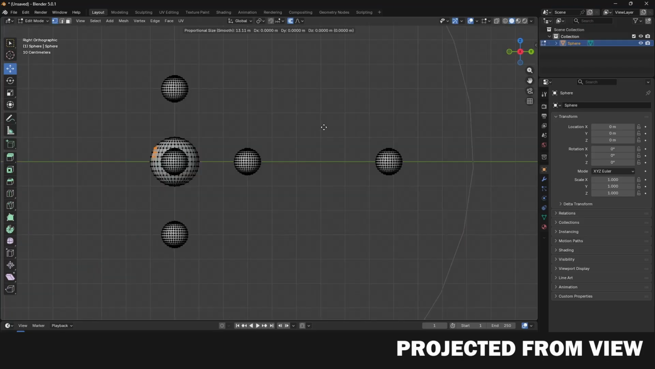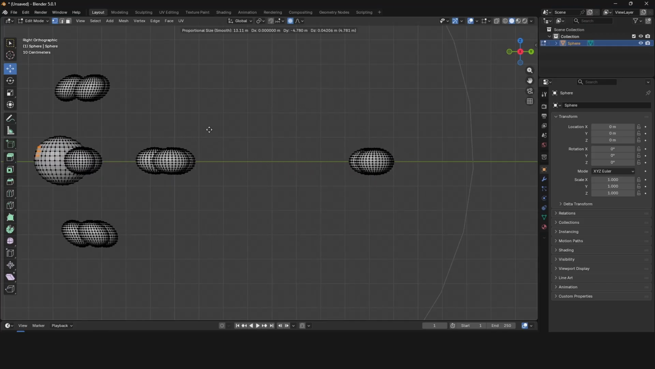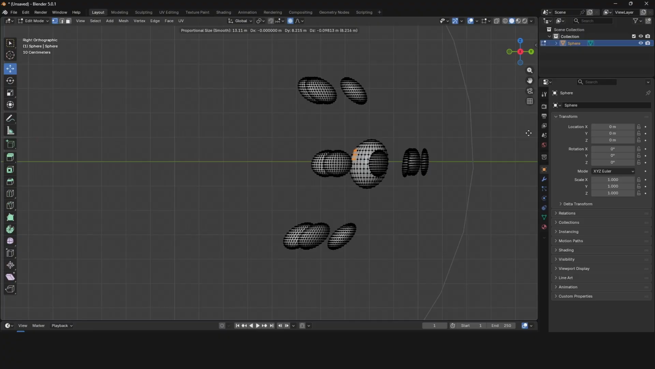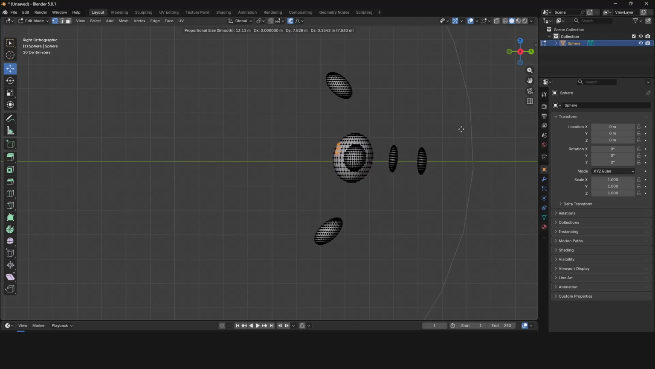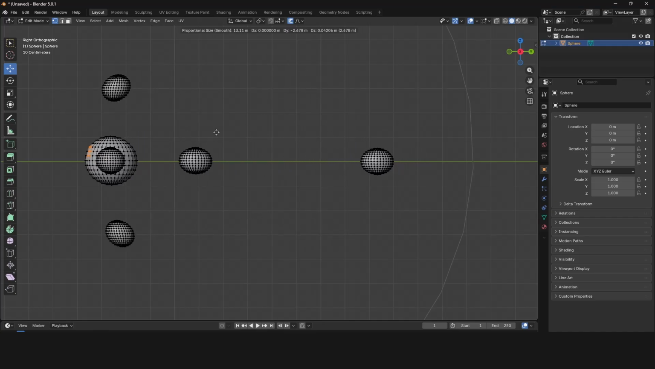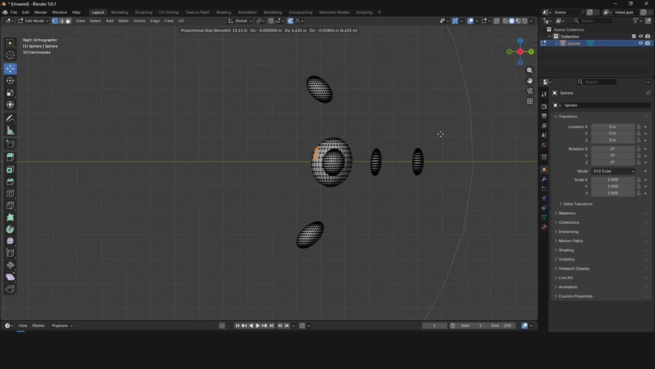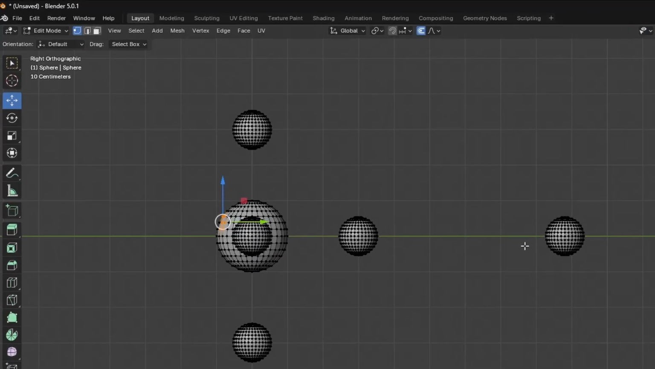Projected from view changes the way Blender interprets the gray circle that defines the radius. By default, Blender treats it as a 3D sphere, so the radius affects things beside, above and below. If we enable projected from view, Blender treats the gray circle as a flat 2D shape, oriented according to what we see on the screen. It ignores depth and works only with the current viewing angle. These two options are available only in edit mode. But let's get back to the interesting part.